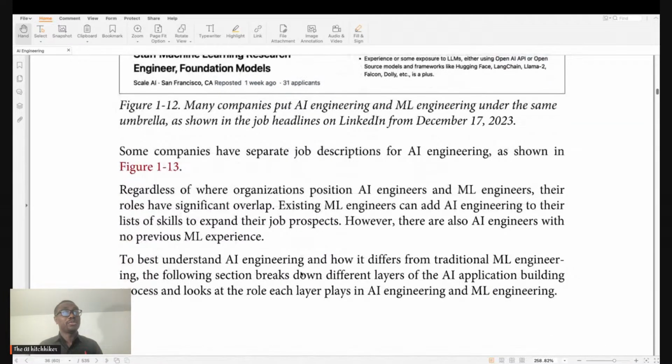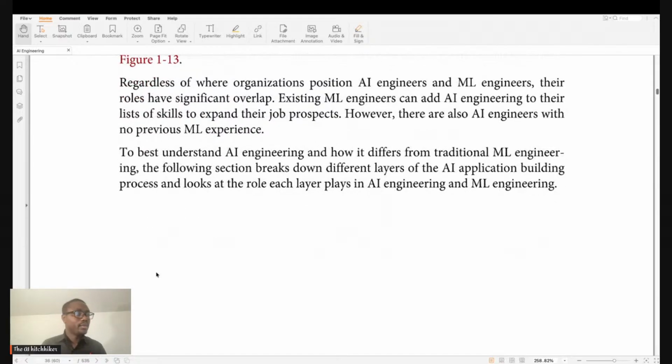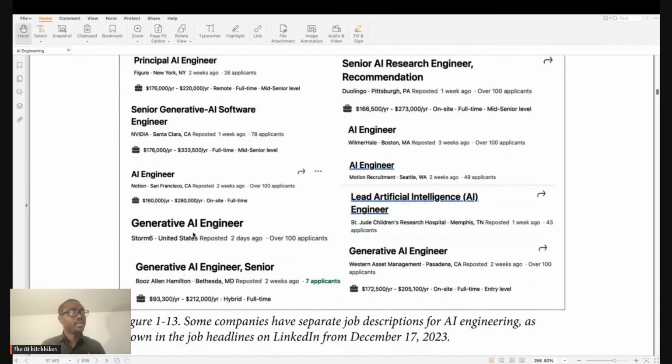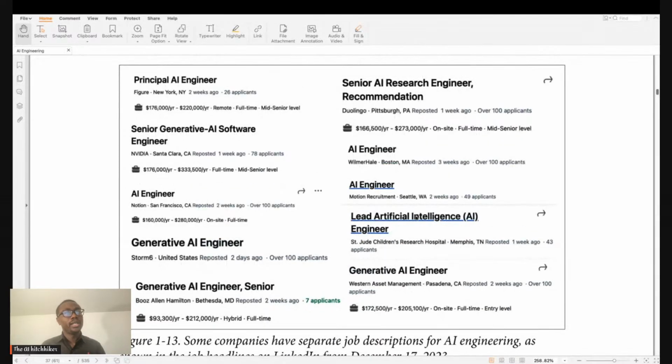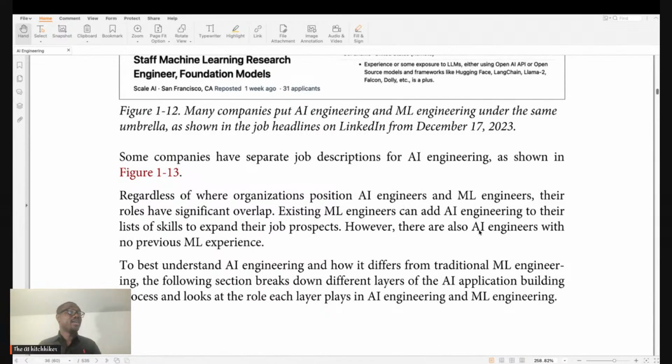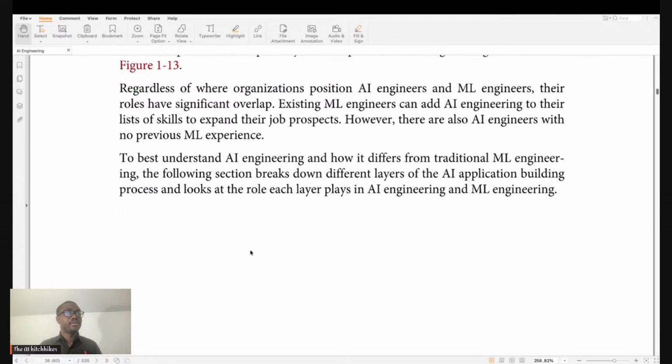Wow. Some companies have separate job descriptions for AI engineering, as shown in figure 1.3. So if you scroll down, yeah, principal AI engineer, then senior generative AI software engineer, NVIDIA. AI engineer, generative AI engineer, generative AI senior, generative AI engineer, lead artificial intelligence AI engineer, AI engineer. Okay, so they separated from ML. Some put it together. Regardless of where organizations position AI engineers and ML engineers, their roles have significant overlap. Existing ML engineers can add AI engineering to their list of skills to expand their job prospects. However, there are also AI engineers with no previous ML experience. To best understand AI engineering and how it differs from traditional ML engineering, the following sections break down different layers of the AI application building process and look at the role each layer plays in AI engineering and ML engineering. Okay, so let's dive in.